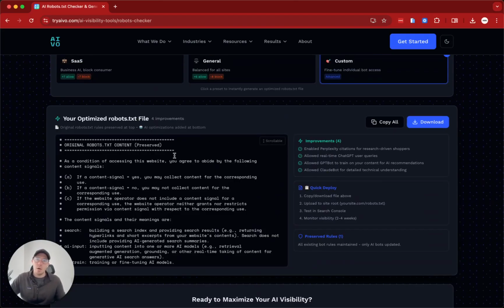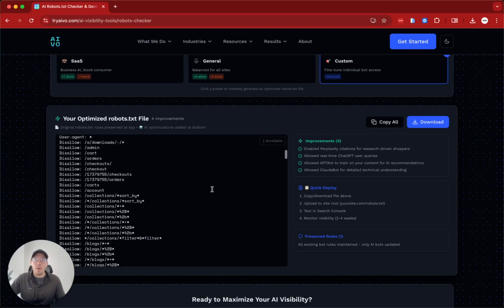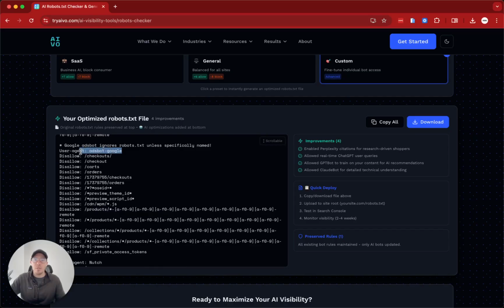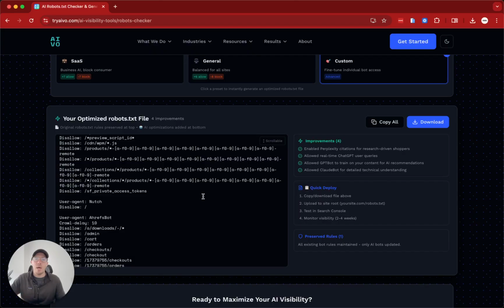One thing to note is in our optimized file, we do maintain any of the configurations that you have set up that do not touch these particular AI bots. So if you have a monitoring platform like Ahrefs, we maintain that for you. If you have Google ad bots, like you see here, we maintain that for you. We just change what is applicable to AI bots. You can download this, you can just copy it, and then just work with your web team to implement this. And it's the first step you need to take to make sure that you are maximizing your website's visibility in ChatGPT and Perplexity, AI overviews, etc.